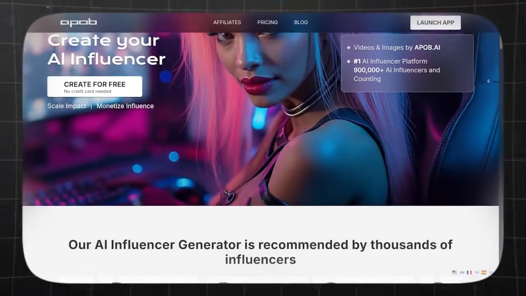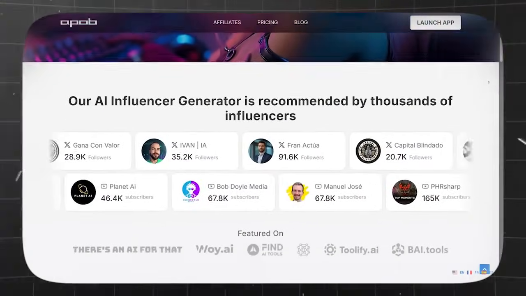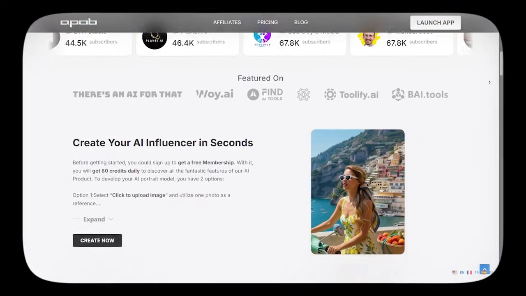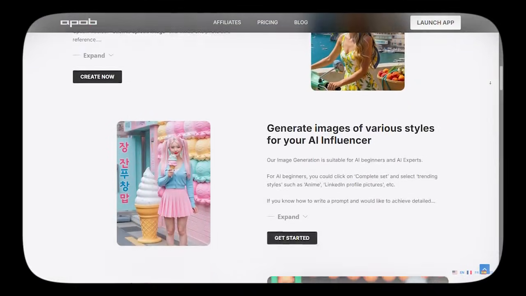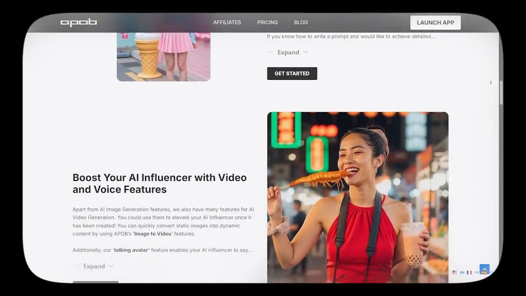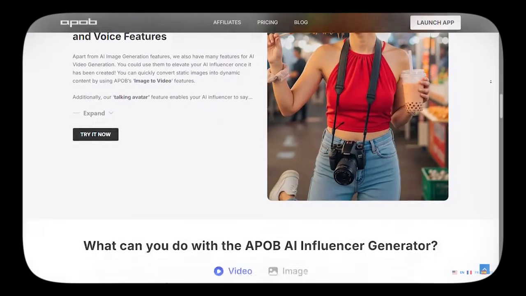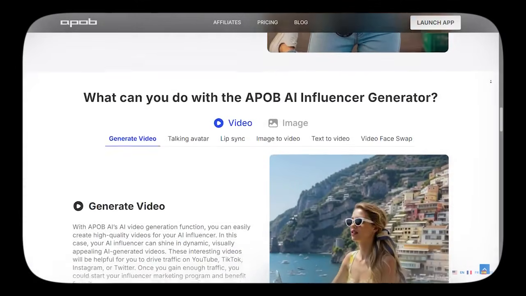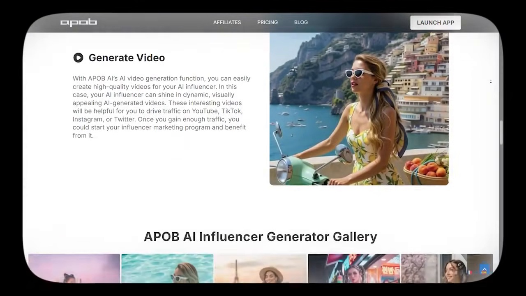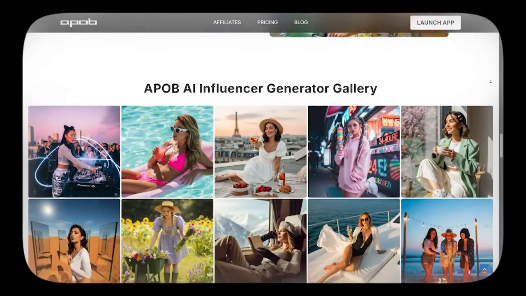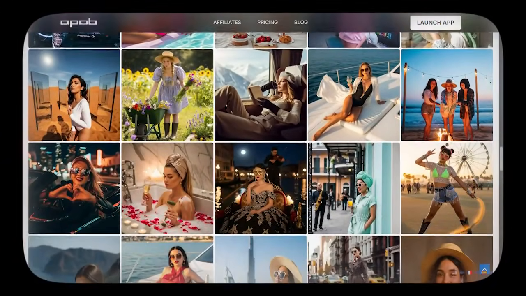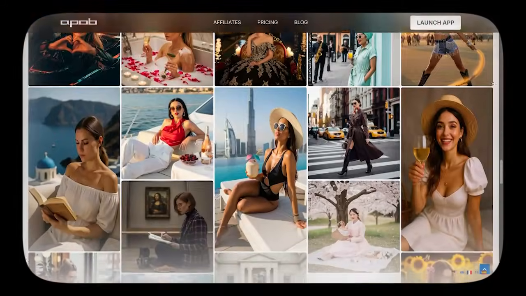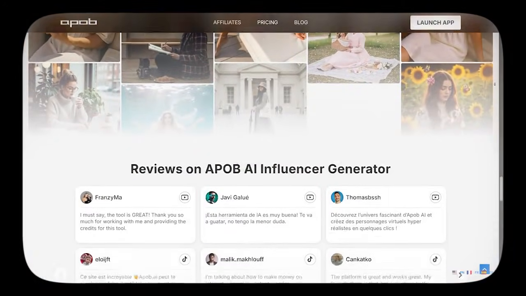In conclusion, APOB.AI isn't just a site for generating images or videos. It's a full AI-powered studio that does everything for you. From creating your personal model to producing videos, animations, and even talking avatars, all in one place, with incredible speed and precision. For me personally, it's been one of the most complete and creative tools I've ever tested. Fast, powerful, and truly inspiring for anyone who creates content.